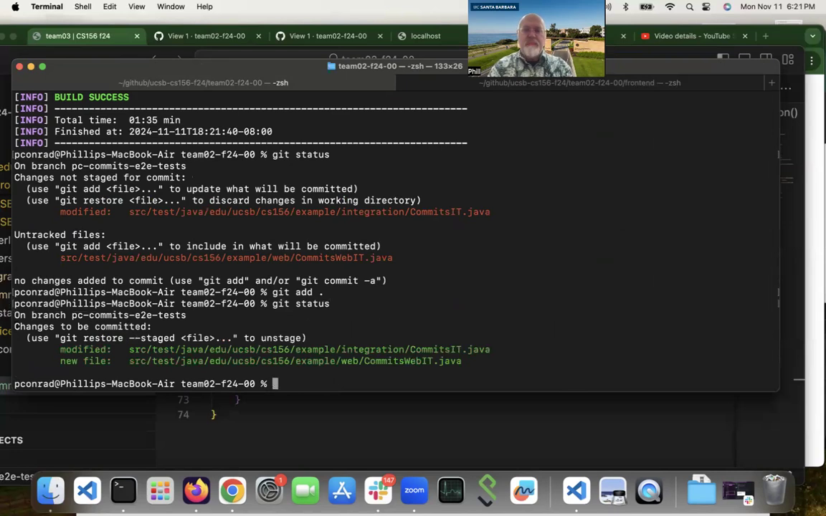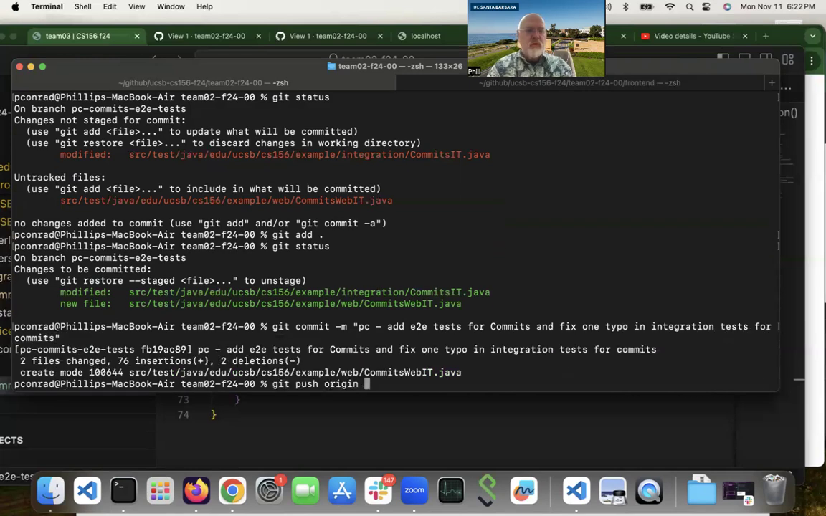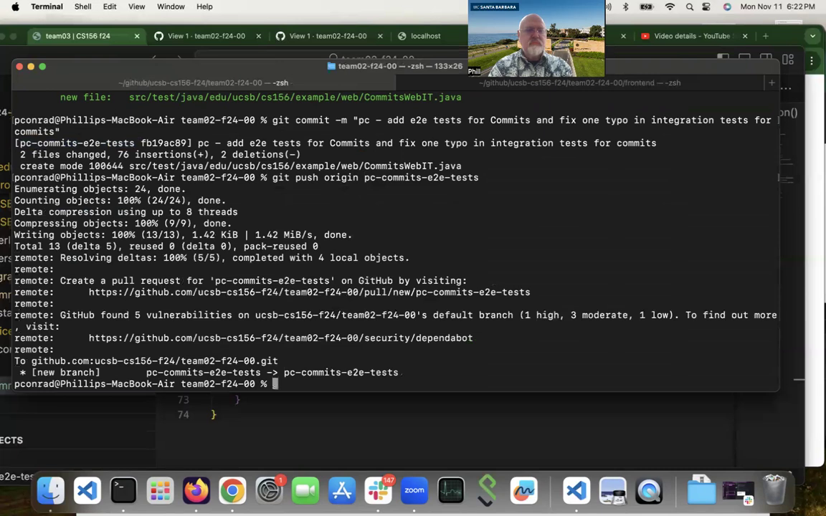We did fix one typo in the commits IT. So in our commit message, we'll say add end-to-end tests for commits and fix one typo in integration tests for commits. Git push origin, PC commits end-to-end tests. And we'll open a pull request.